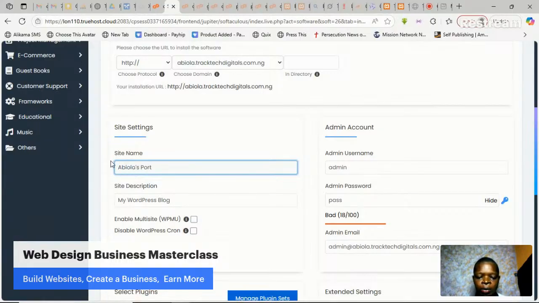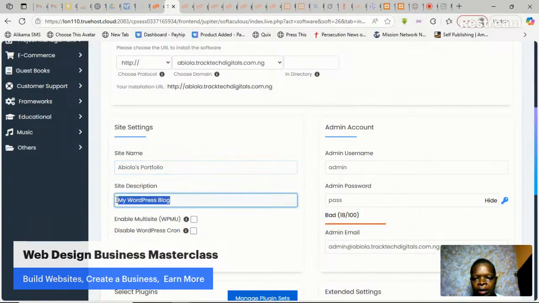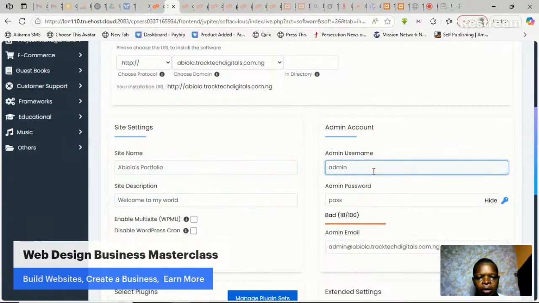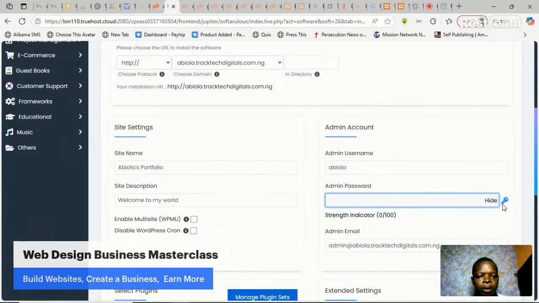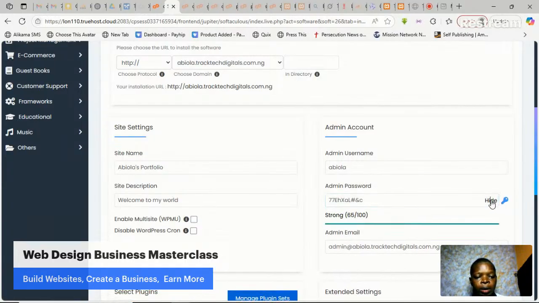Abiola's portfolio. So I can give it, welcome to my world. So you want to give it a name, then a password. Let me add it. Okay.